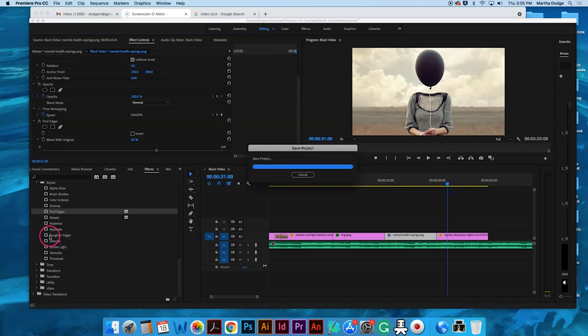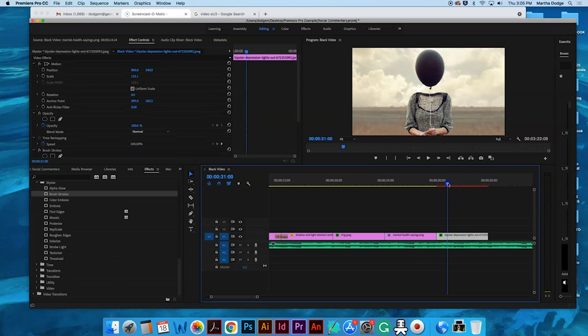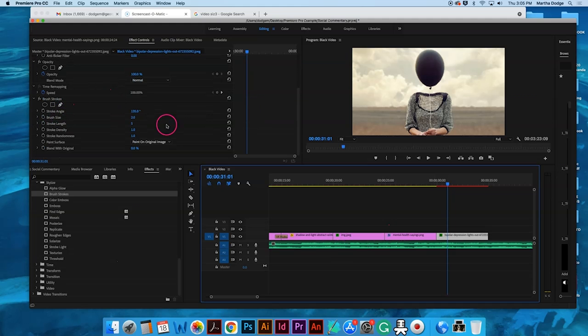This one, let's see, let's try brush strokes. So what this one does is it can add texture to it. Let me make it a little more, give it like a painterly effect.